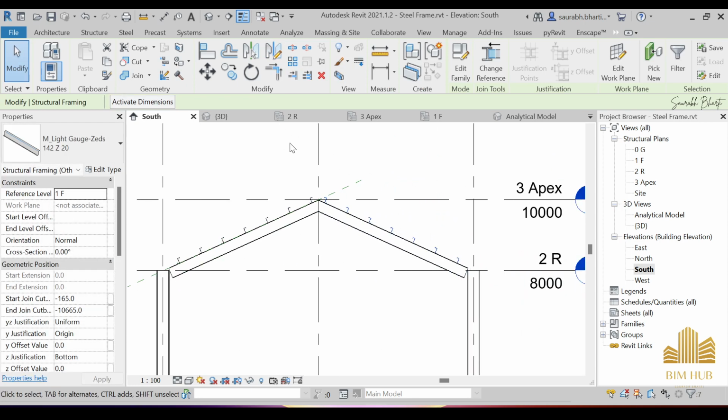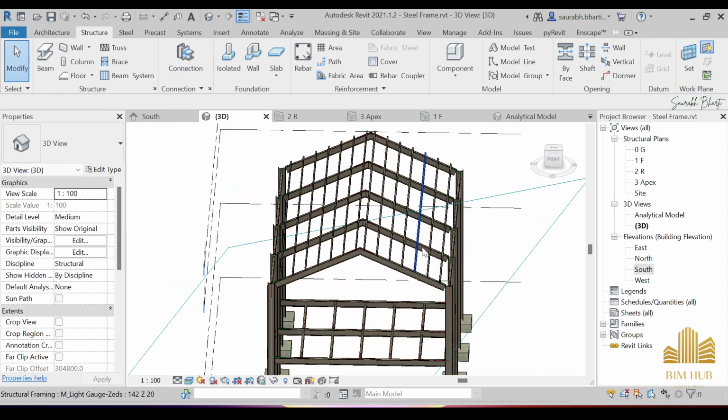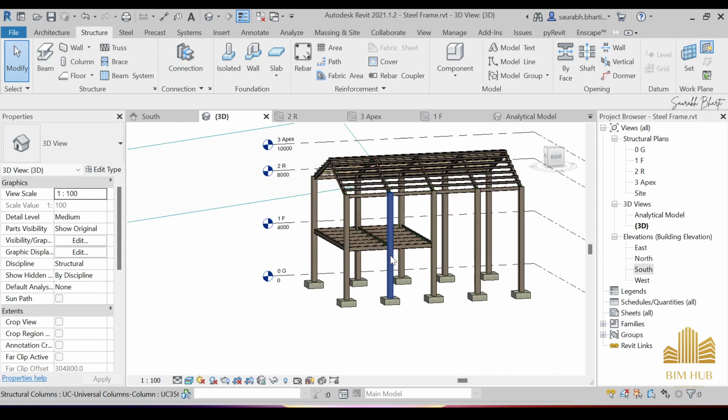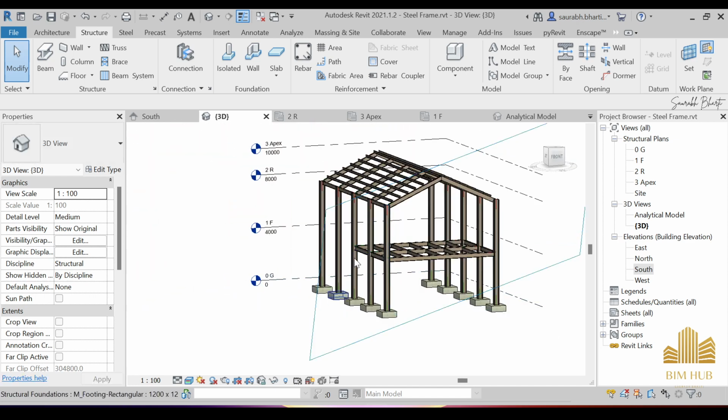So now you can press the escape button twice, go to 3D view, and now you can see that the Purlin has been provided over here. After that, we have to place a bracing. To place the bracing, first of all, let me tell you where to place it. We need to place the bracing from here to here and from here to here. So all over this place over here, and this plane also.